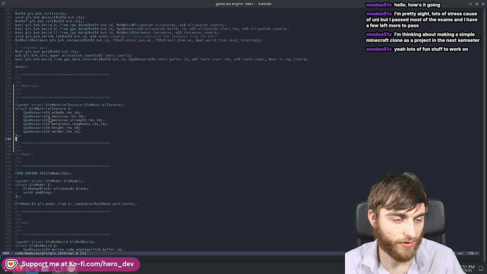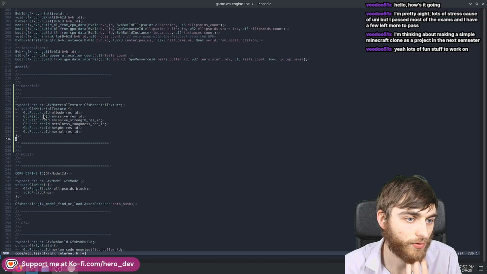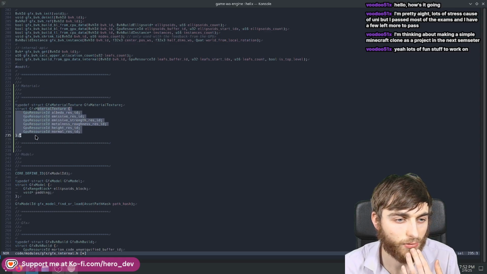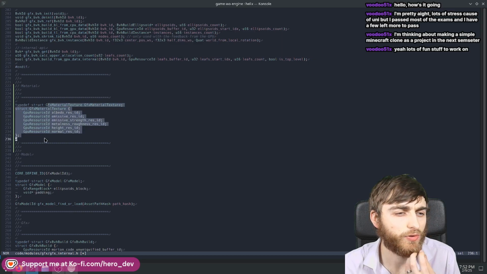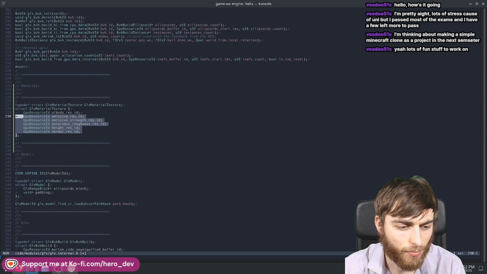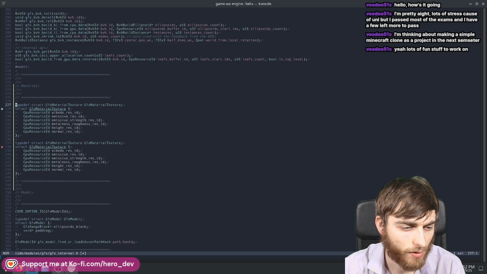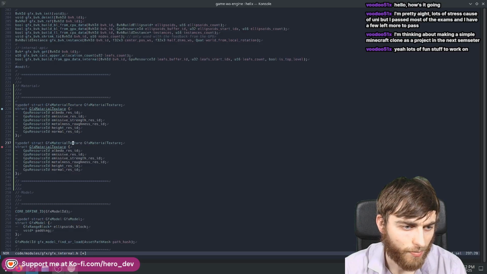So this is the graphics material texture. And GPU side will have basically the same. Oh, will we? No, this one is used for the editor, I think, or to generate stuff. We might move this one out at some point. What did I want to make in here? I wanted to make a material palette.